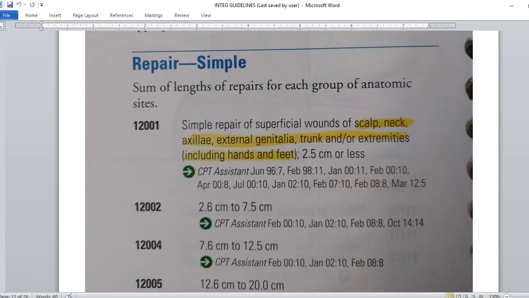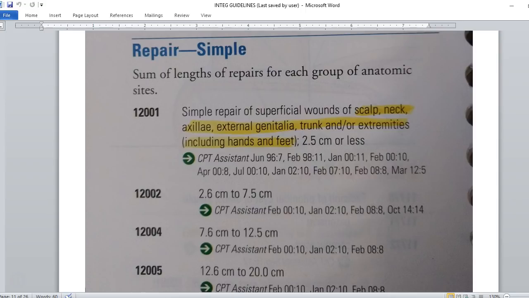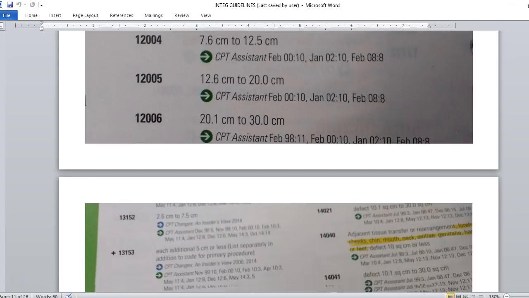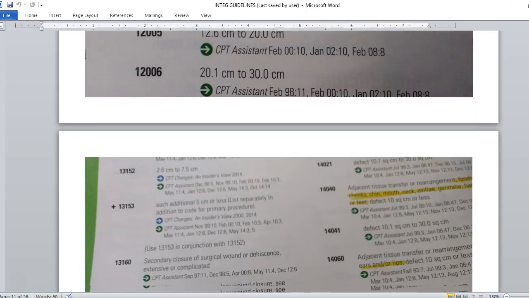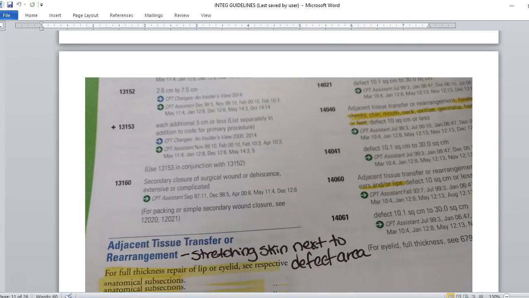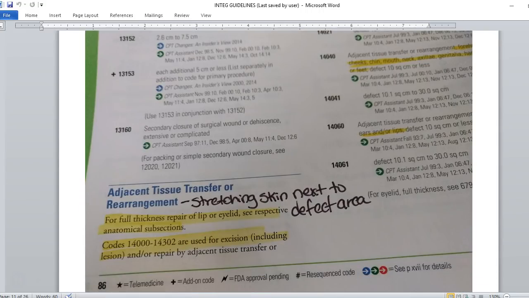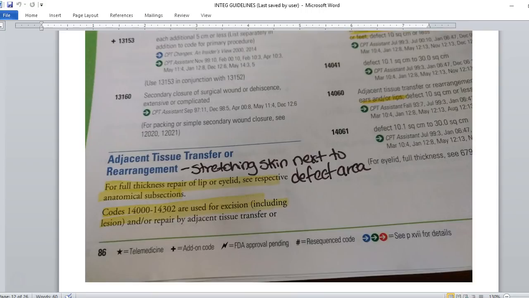So again, keep this in mind. And I would suggest to highlight or underline your anatomic sites in these codes so that, again, this is what we're going to look for. All these codes are going to be for things like wound repairs. So the easiest way to look for them is to look under wound repair.